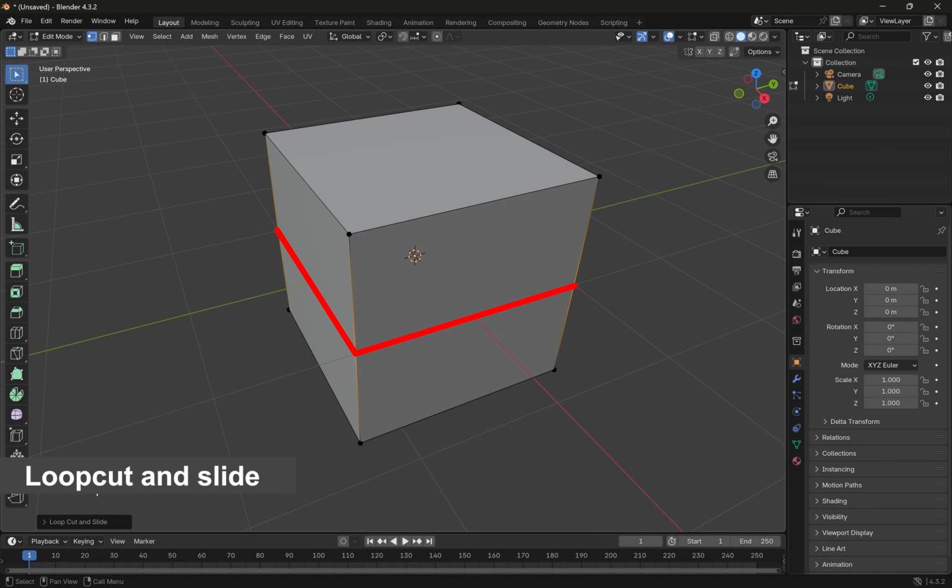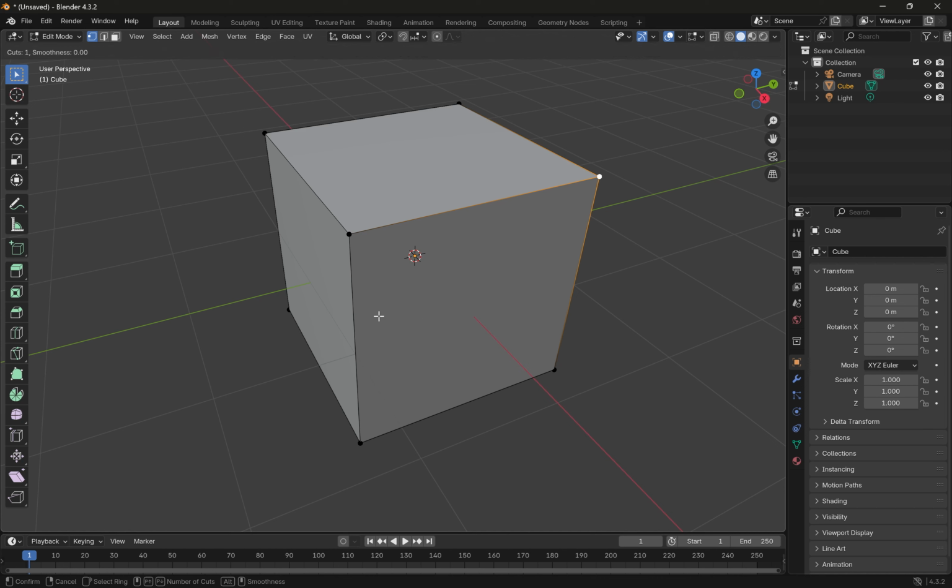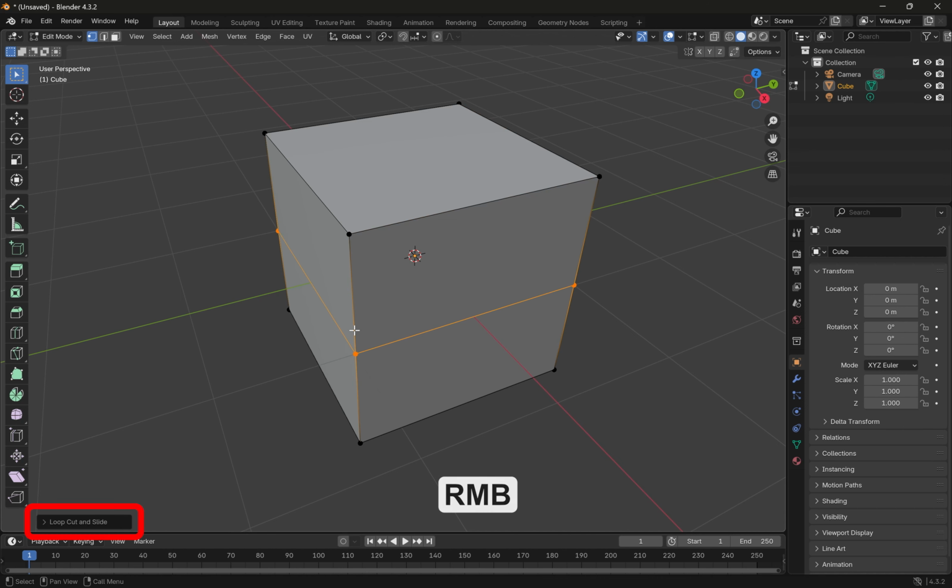A loop cut and slide tool lets you split a 4-sided face or a quad and any of its neighbouring quads. Press Ctrl and R to activate the tool and move the cursor near an edge. This will indicate where the edge will be cut. Left click once and then right click to put the cut halfway between the 2 edges.